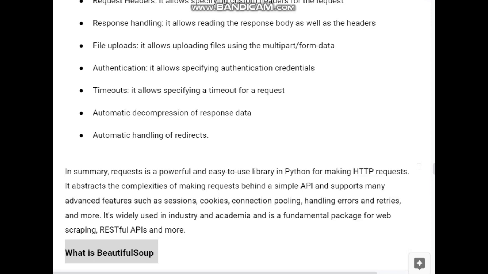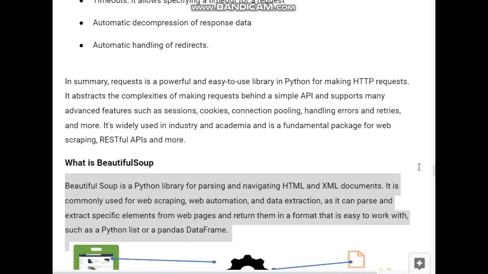What is BeautifulSoup? BeautifulSoup is a Python library for parsing and navigating HTML and XML documents. It is commonly used for web scraping, web automation, and data extraction. As it can parse and extract specific elements from web pages and return them in a format that is easy to work with, such as a Python list or a pandas data frame.